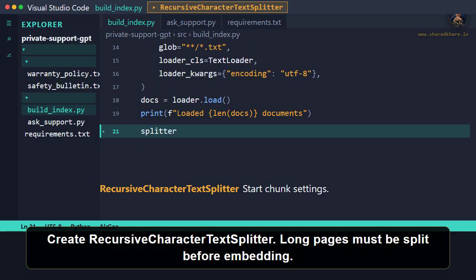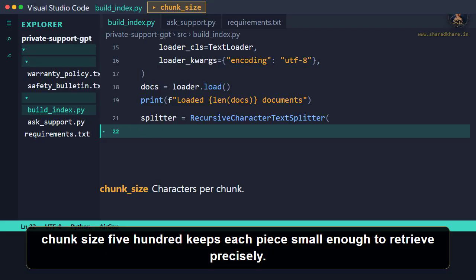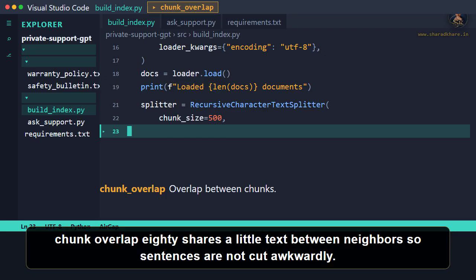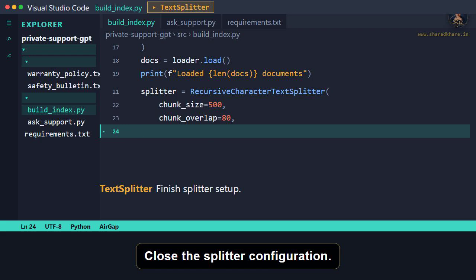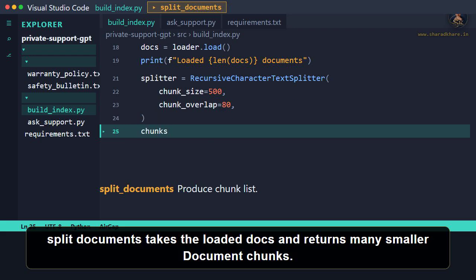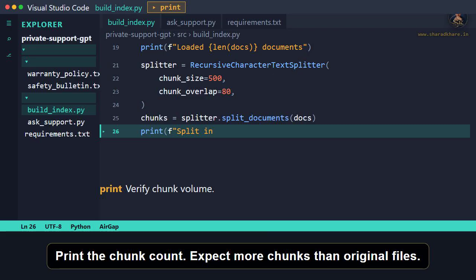Create recursive character text splitter. Long pages must be split before embedding. Chunk size 500 keeps each piece small enough to retrieve precisely. Chunk overlap 80 shares a little text between neighbors so sentences are not cut awkwardly. Close the splitter configuration. Split documents takes the loaded docs and returns many smaller document chunks. Print the chunk count. Expect more chunks than original files.